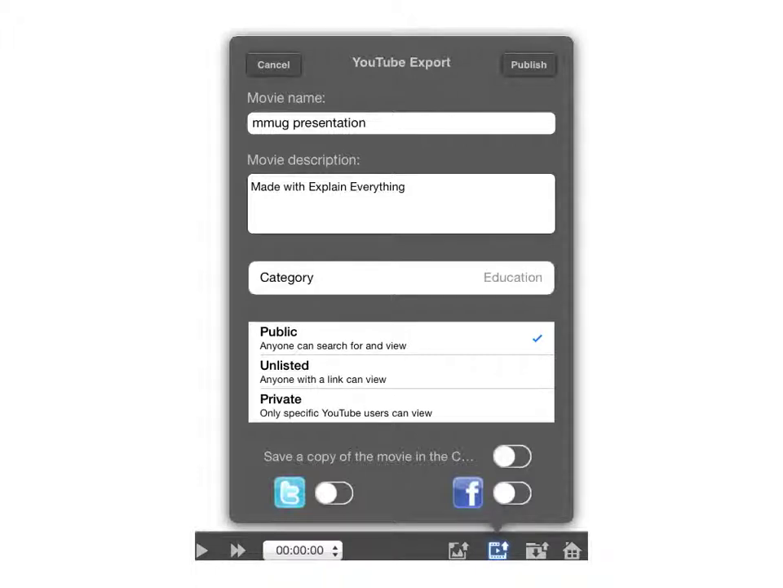This is the next page that will appear before you bring it up to YouTube. Be careful because by default it'll be called Made with Explain Everything, both the name and the description. And I found a few dozen videos on YouTube that are called Made with Explain Everything because nobody went and changed the name of their movie. You can do that now, or you can do that when you get into YouTube. All you have to do is click the Publish button, and it'll automatically upload to your linked YouTube account.